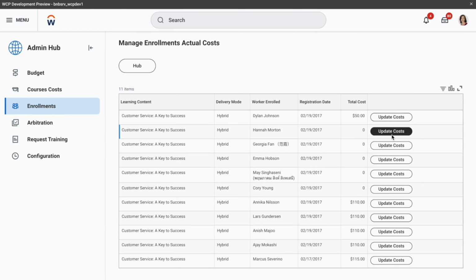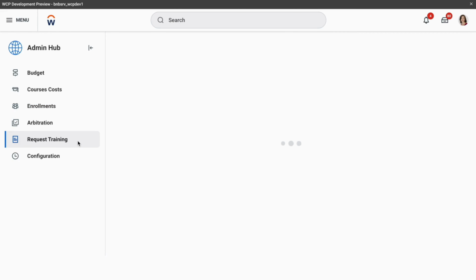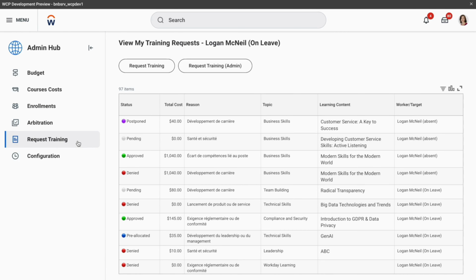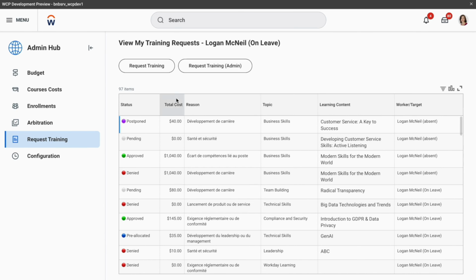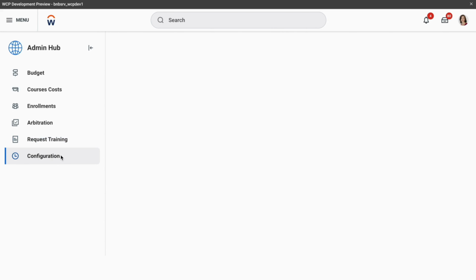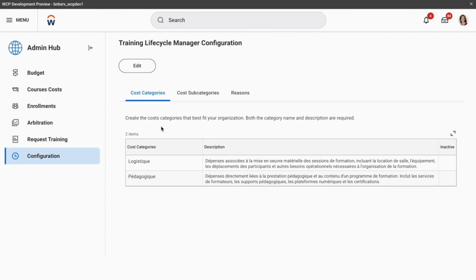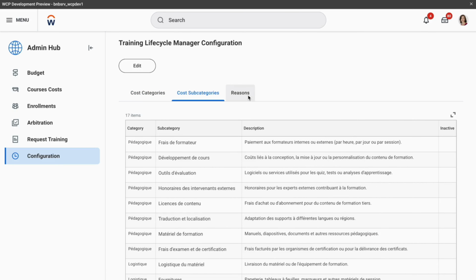Continuing, we will find the Request Training section, which is similar to the form previously completed by employees and managers, with the particularity that admins can do it on behalf of the entire organization. The configuration page will allow the admin to create cost categories, subcategories, and training reasons that are used as part of the training request forms.